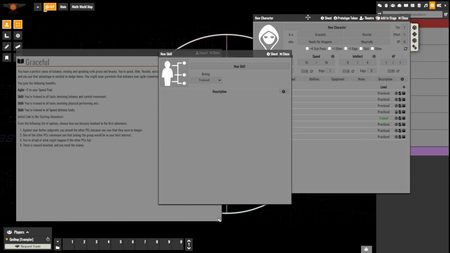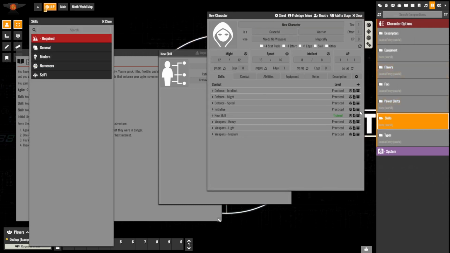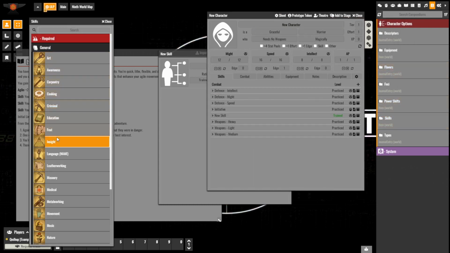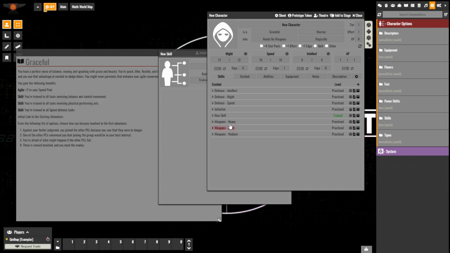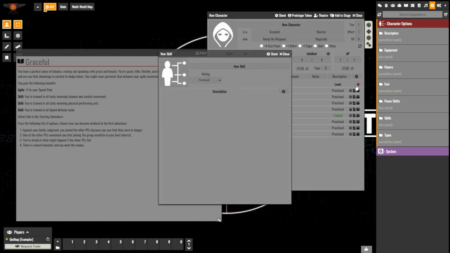Now, I do have example skills in here if you so wish. I do have like a movement skill if you just wanted to drag that over. You could do that. But in this case, I'll delete that. In this case, we are going to make a balance and what was it? Careful movement. Because that is the descriptive term of this actual skill. And it says that we are trained.